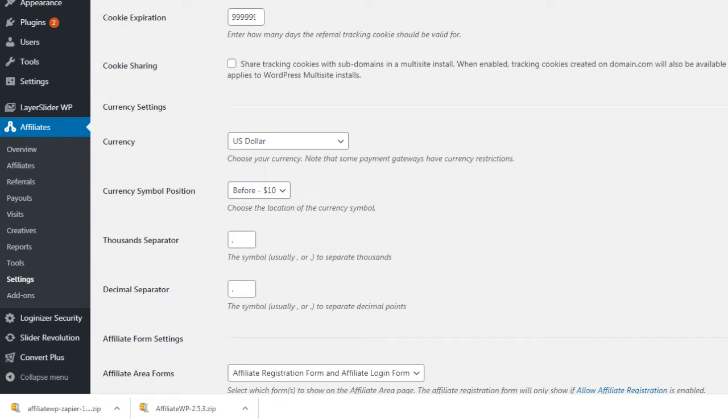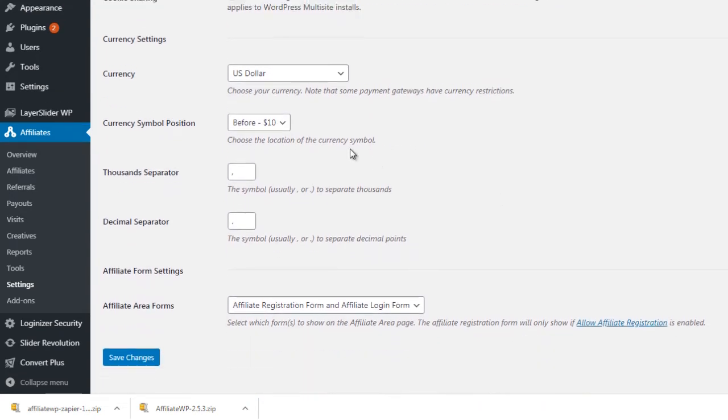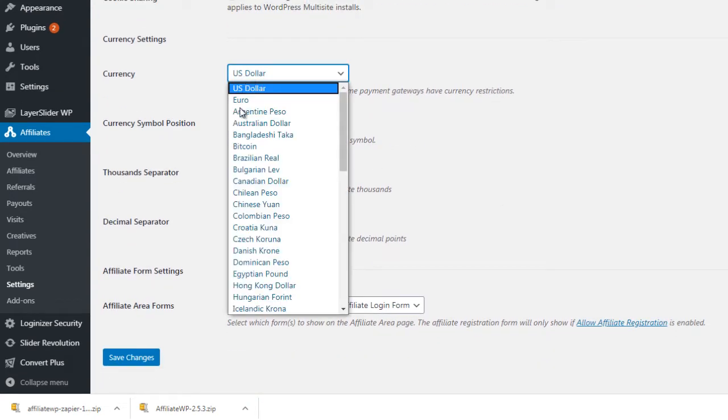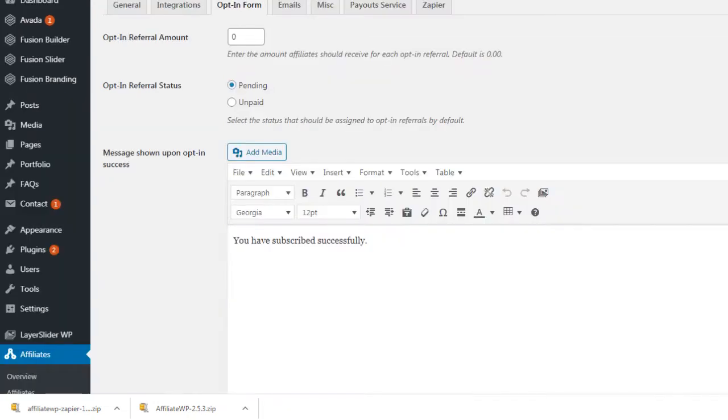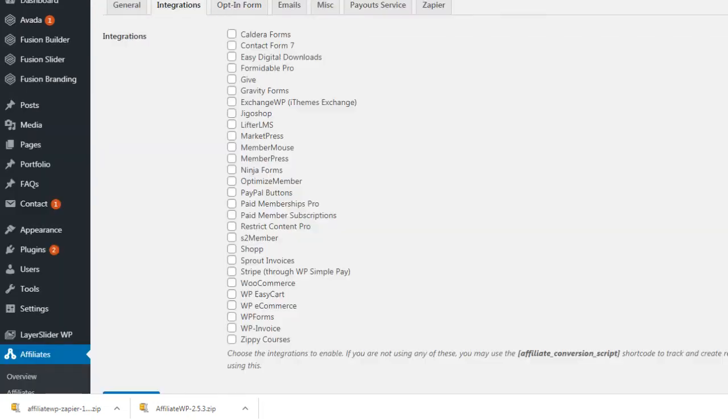Cookie sharing, tracking cookies with subdomains. I would leave this unchecked unless you know what you're doing. And then currency, choose your currency symbol position, the thousand separator, the decimal separator, and I would just leave these as they are. Click Save Changes, and we can move on to the next page.